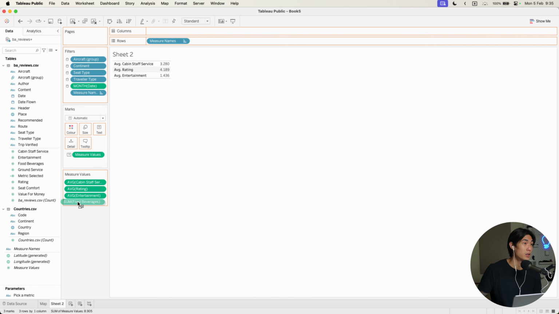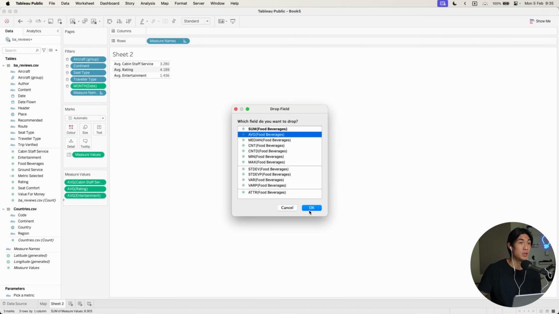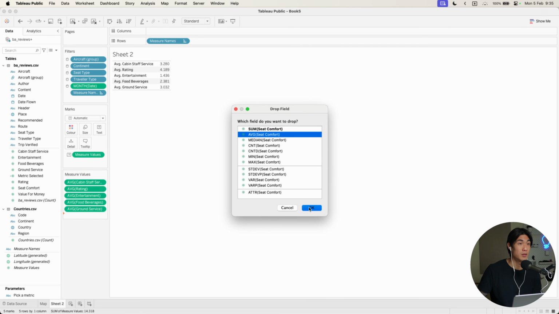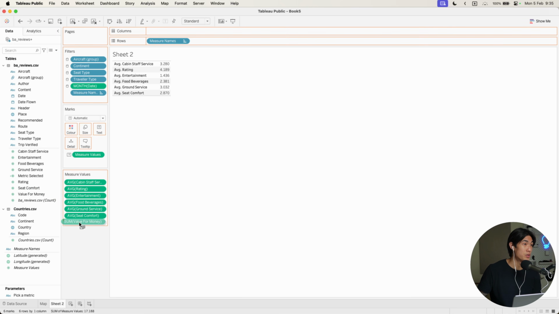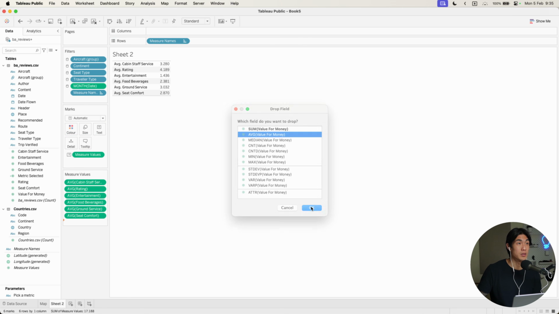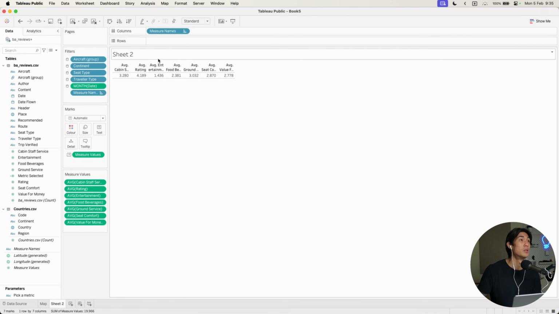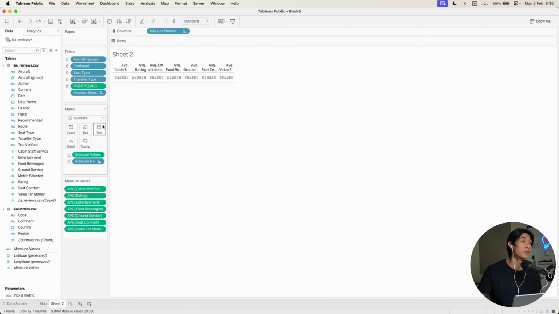I would also like the average food. So I'll get the average food. I'll get the average ground service as well. And then I'll also get the average seat comfort. And then finally, I'll also get the average value for money. All right, that's all of my values right here. Let me drag the measure names onto columns. And then let me drag the measure names actually onto the text field.